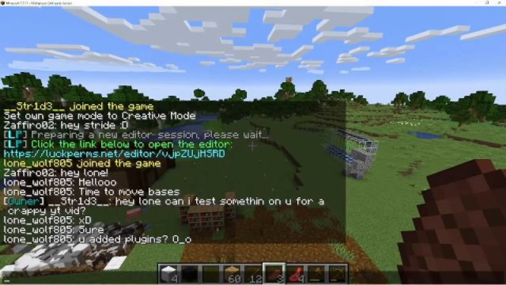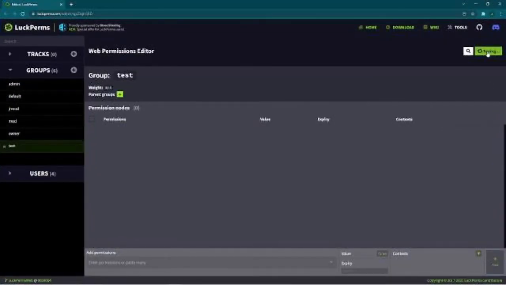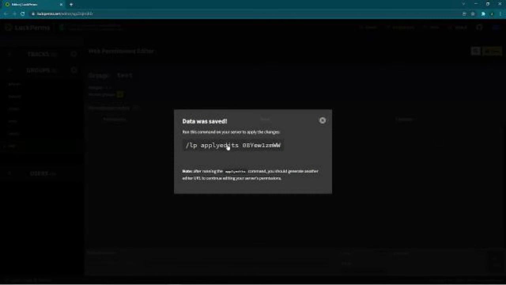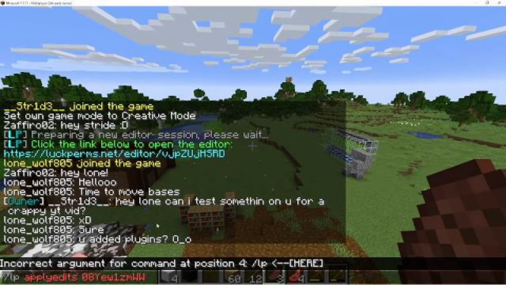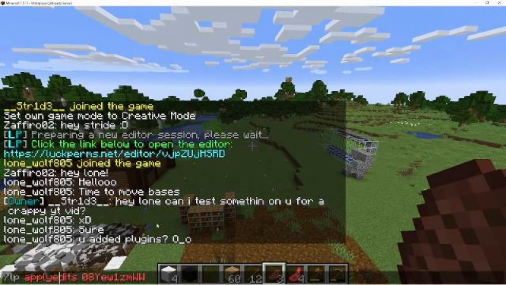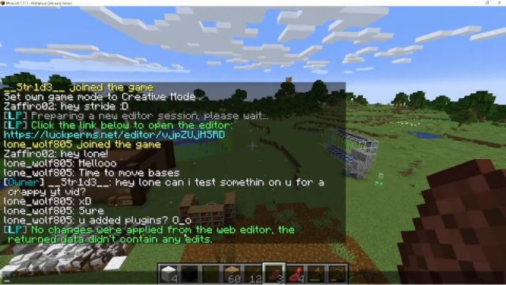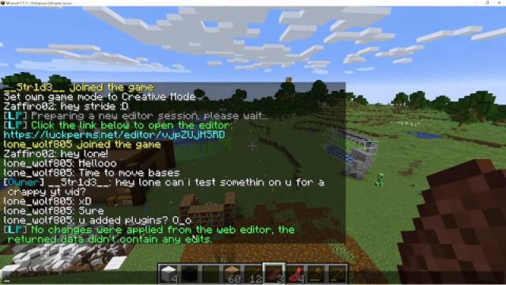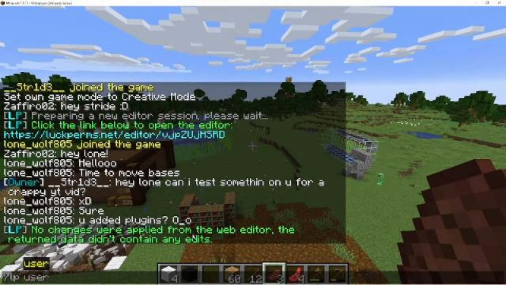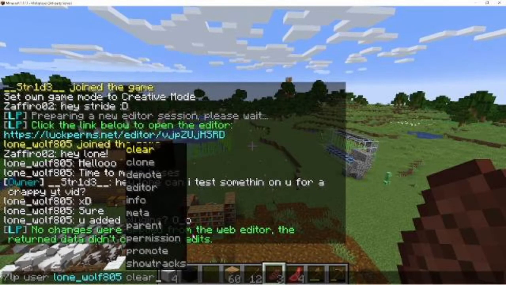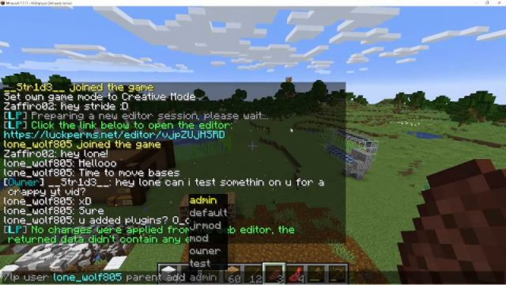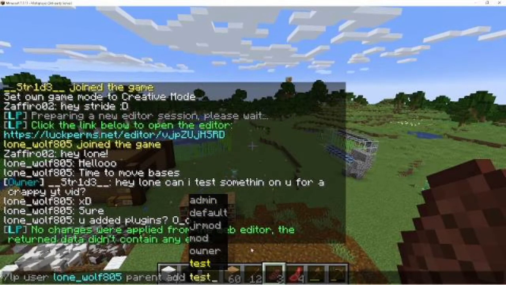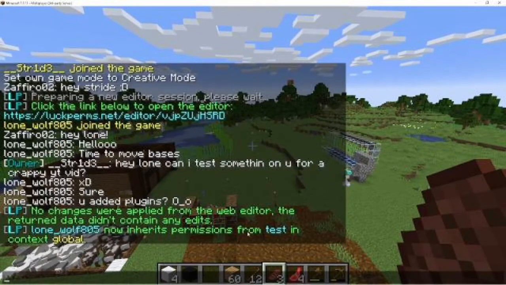What we need to do is head back over here, click save, and then click this. Then it should copy. So then you can paste that into chat. It does already have the slash, so don't do the WorldEdit version of it and add another one. So then you're going to click that. It should say this. So then you can do /lp user, whatever user you want, parent add, and then it should show your test group. So then you're going to click enter, and now it should say this.